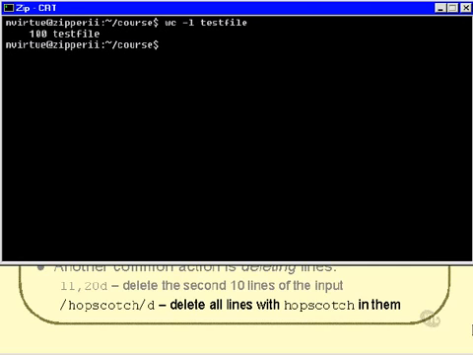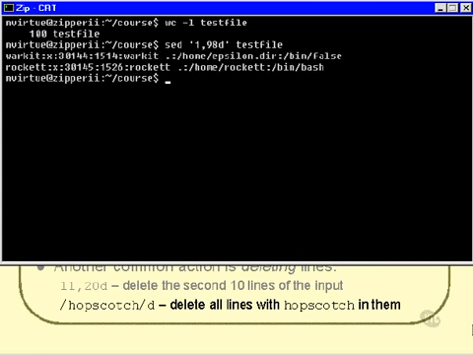Now, as you can see, there's actually 100 lines in the file called test file, so what I could do is use sed to delete all but the last two of them. So I'll delete lines 1 to 98. Let's have a look at that in action, and I just get 2 lines printed on the screen.